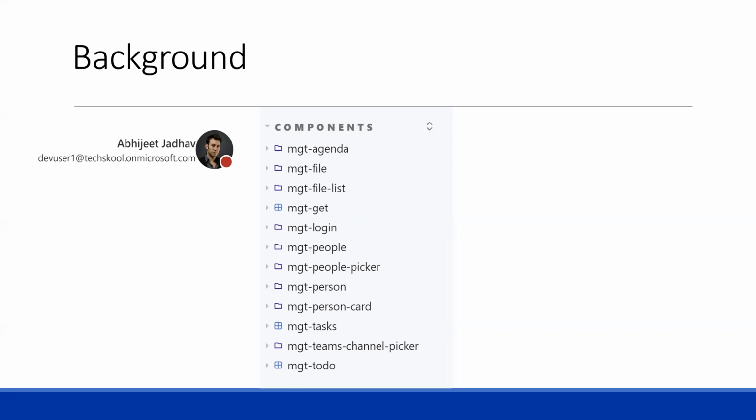I have earlier posted detailed videos about Microsoft Graph and basics of Microsoft Graph Toolkit. You can check those videos if you would like to know the details about the MGTs and Microsoft Graph. I've provided the link in the description.